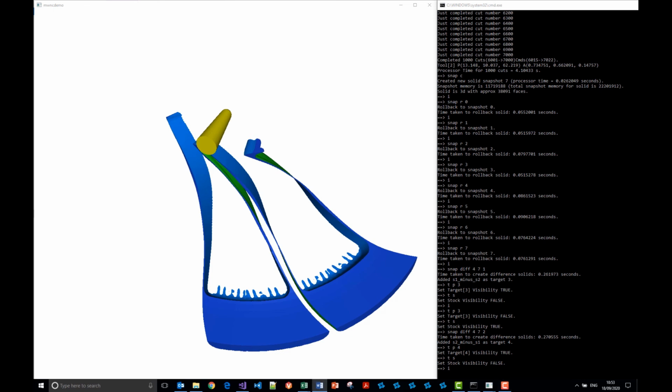Snapshots are also supported for material addition as well as removal, so they can be used for additive simulations where you're actually adding material on, and hybrid material where you're using the machine tool or a robot or something like that to add material to a part and then perhaps CNC machining it afterwards.